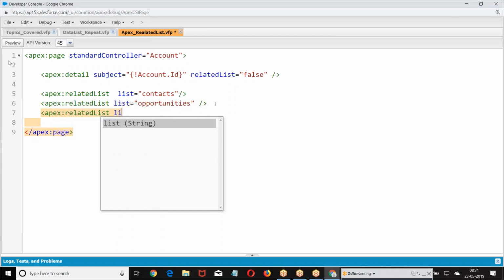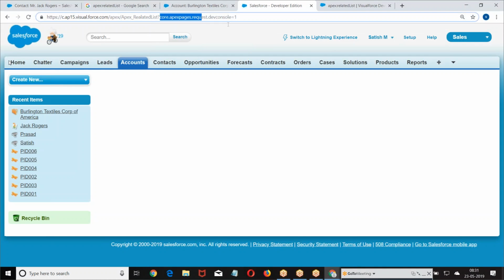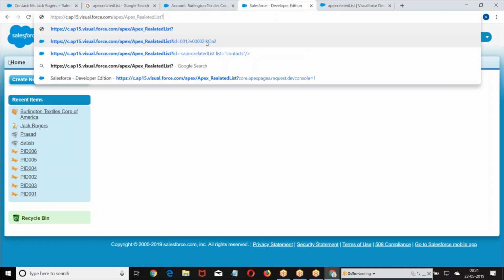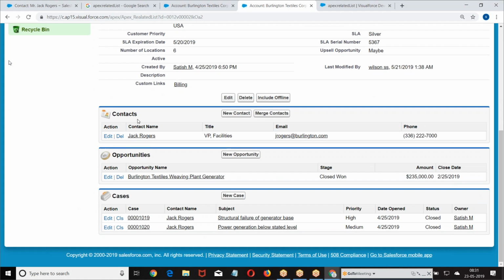I hope the purpose is clear for everyone. We don't want all the related lists. Only a few related lists of a particular record we want, then I use this concept. apex:detail, I want the record detail page, but I don't want all the related lists. I want only a few. Then I'll take account, contacts, opportunities, cases. The remaining are not displayed. I hope you're good with this.